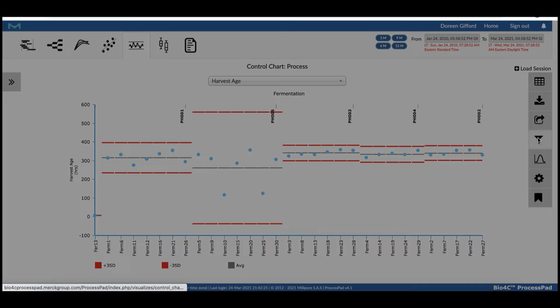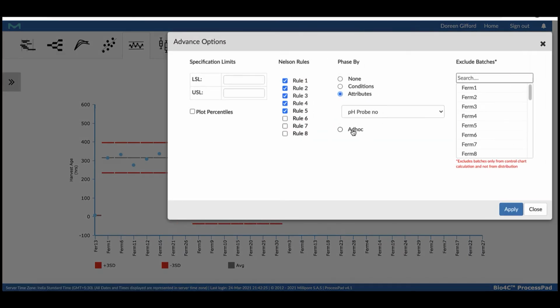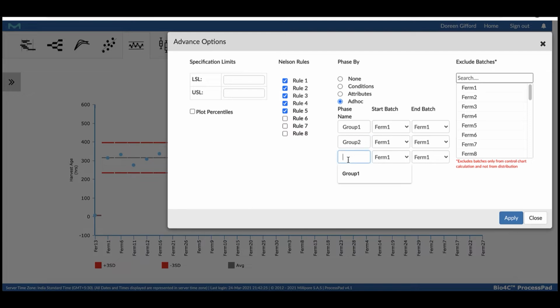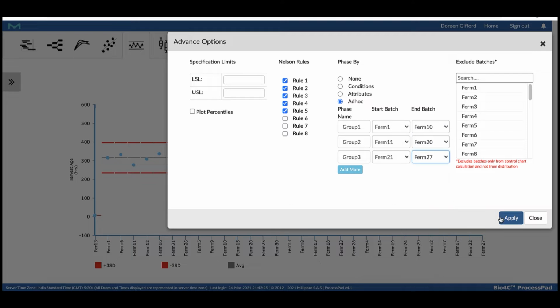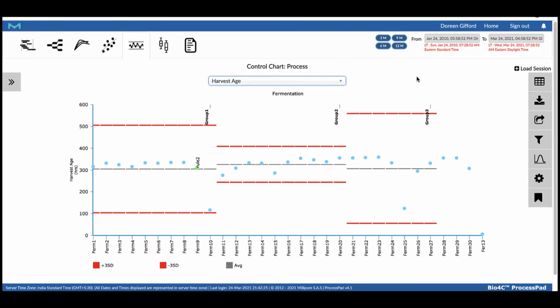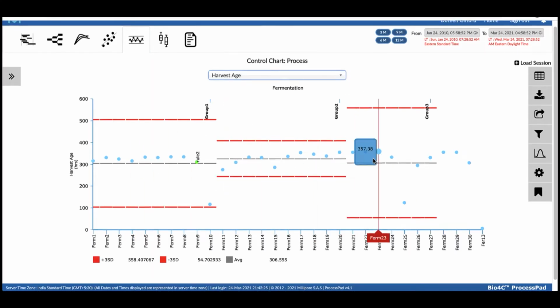Going to Advanced Options again, choose Ad Hoc, and create phases for each campaign. Select batches for each campaign. Plotting this data will show any campaign-to-campaign variability.